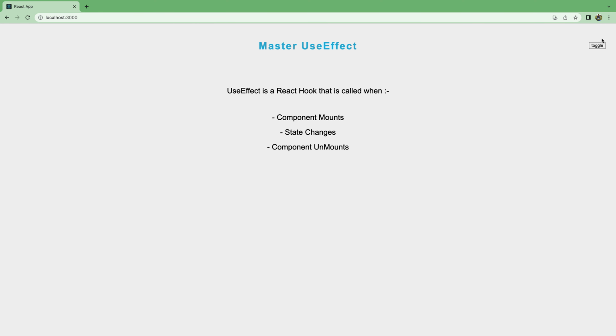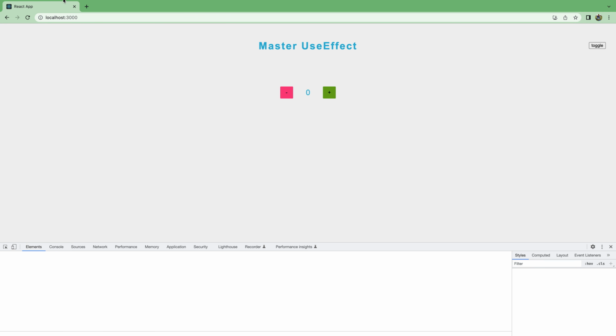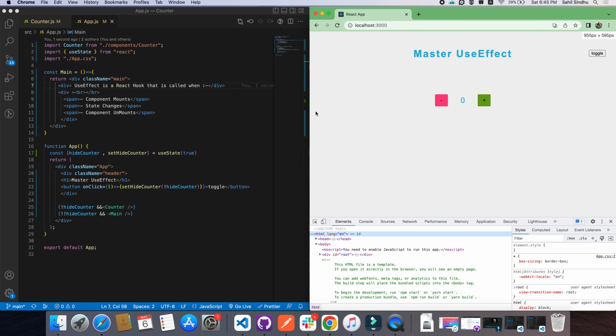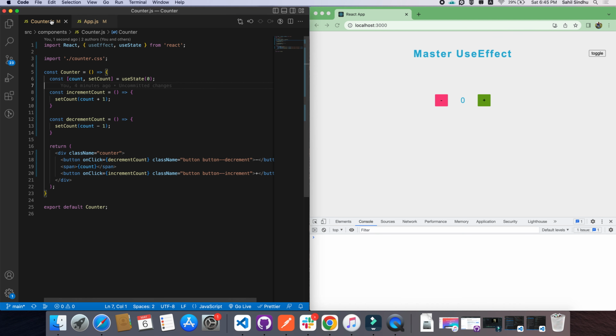So we have this component here in which we can increment or decrement the count. Let's inspect here and open our code. We have seen that there are three scenarios in which this component will call the useEffect hook. The first one is when this component mounts. So let's see how we use the useEffect hook.